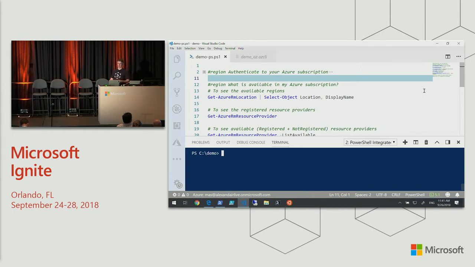And when you install it, you need to authenticate. I already authenticated to my Azure subscription. So why is it useful to use Azure PowerShell even if you want to work with templates or some other tools? You can use Azure PowerShell to find out what's available to you in your subscription.